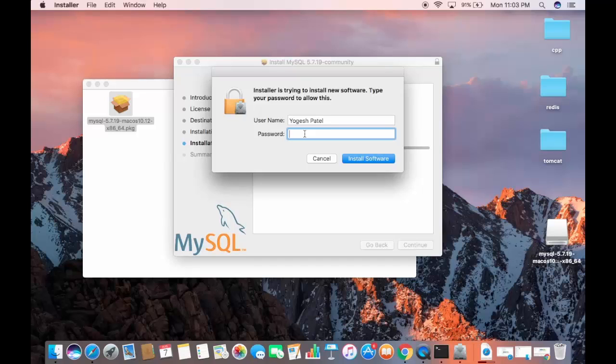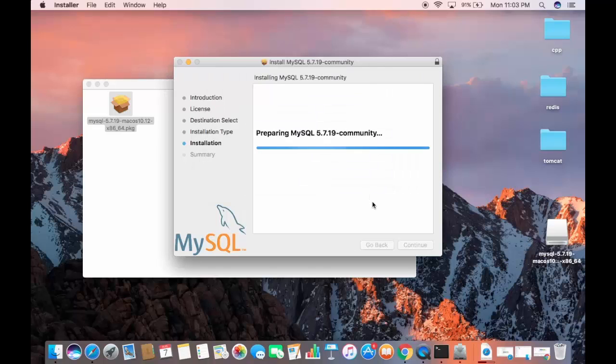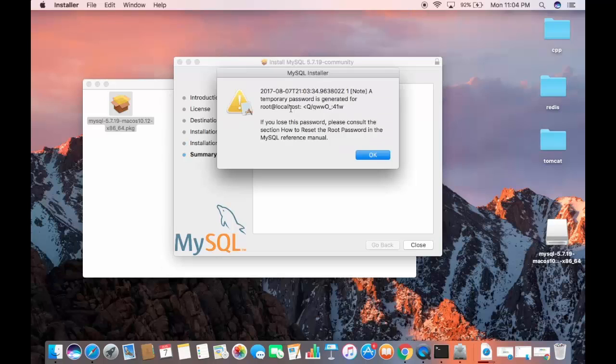At some point you just need to give your Mac's password, so just give the password of your Mac operating system, and then the installation will start and finish really fast. Now my MySQL community server installation is complete, and you will be able to see this kind of window. Don't close this window, you just need to save this password somewhere, which is the one-time temporary password, and this password you just need to give at the time of connecting to your server.